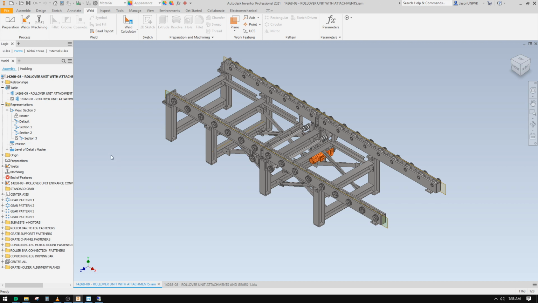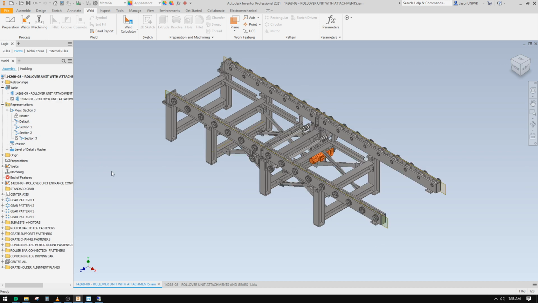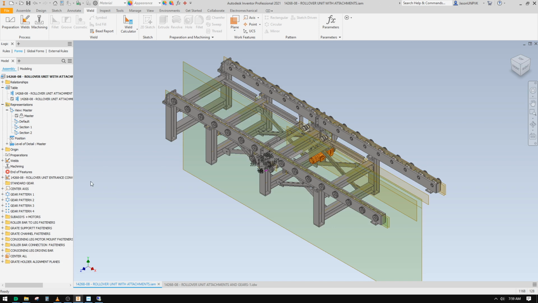Okay, as you can see in the viewport, it is a copy of default. So section 1 and section 2 are the same, but section 3 is the same as default. So that's something to keep in mind when creating a new view representation. So I'll go to section 2.